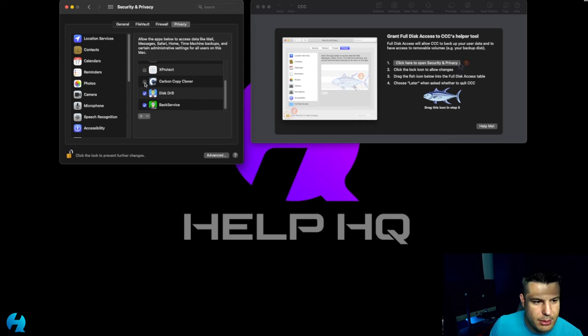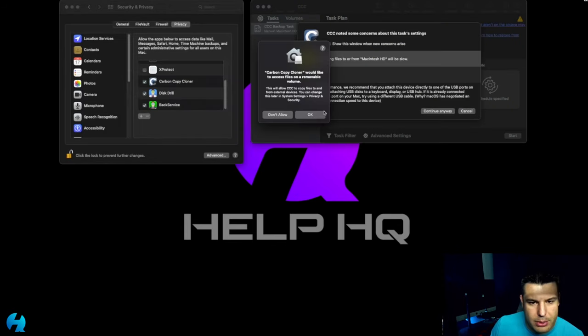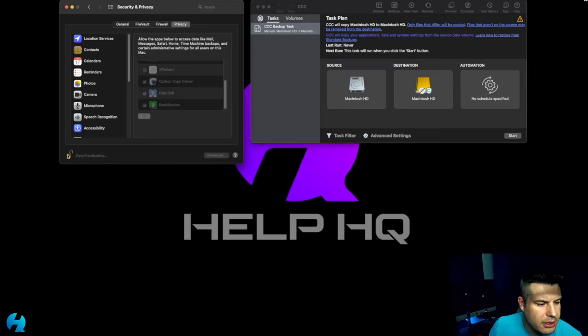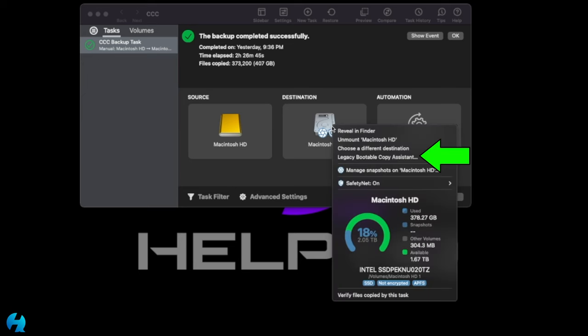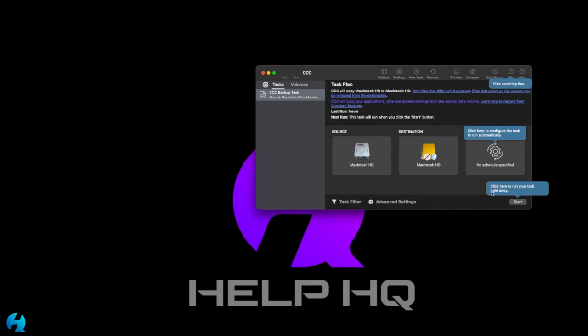So we should see Carbon Copy Cloner. We click that and then we're going to click Quit and Reopen. We're going to click OK, cancel, and lock this back up. Since we quit and reopen the software, make sure that you re-enable Legacy Bootable Copy Assistant if you want the drive to be bootable. And then from there, you're good to click Start.